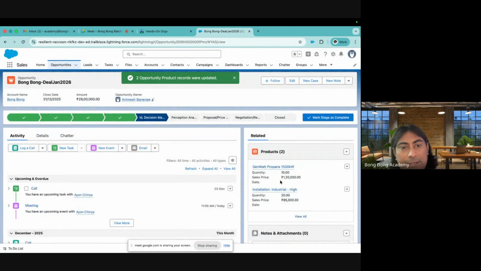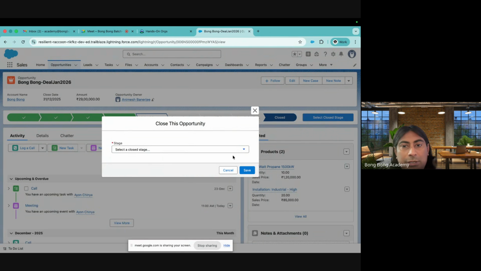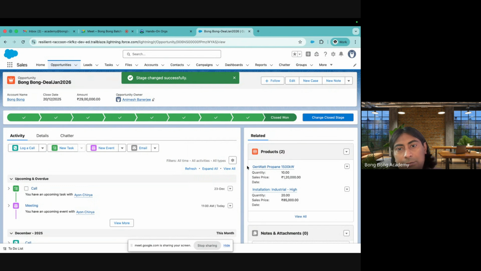Right. So this is Sales Cloud, which we are seeing in action. Okay. And the CRM license, which we say, right? And then basically the final stage is closing. Either I win or I lose, right? So this is the whole journey of a sales guy.